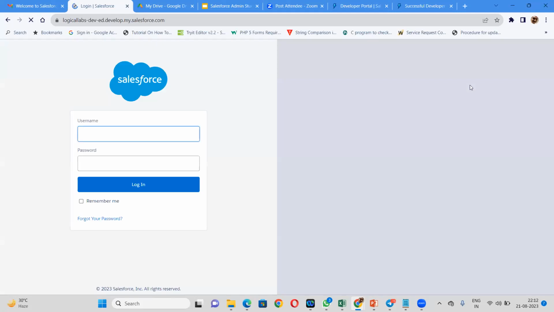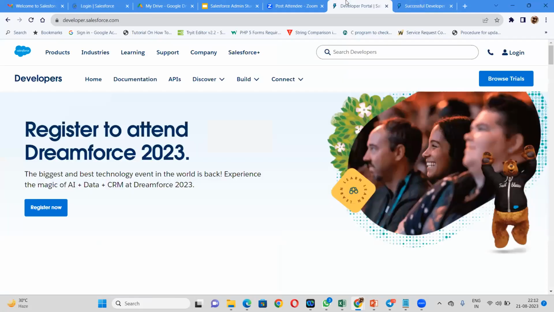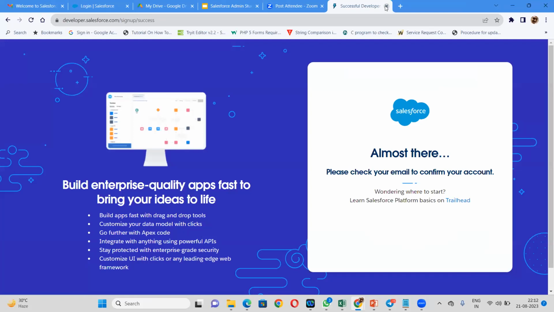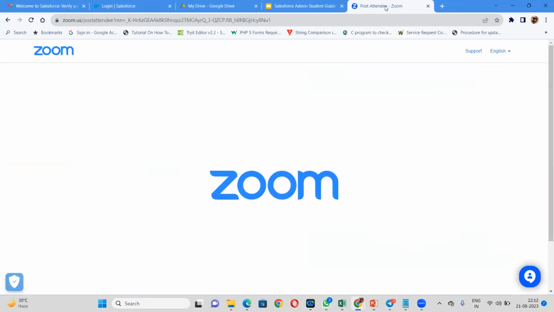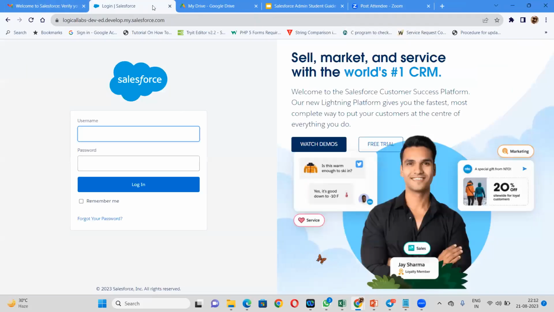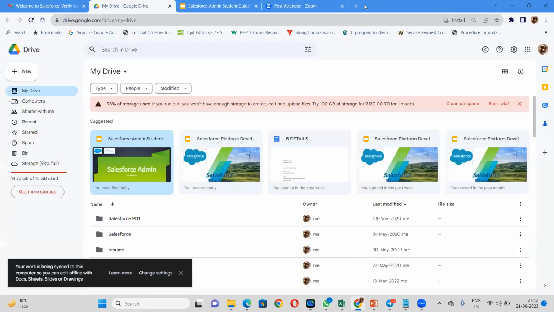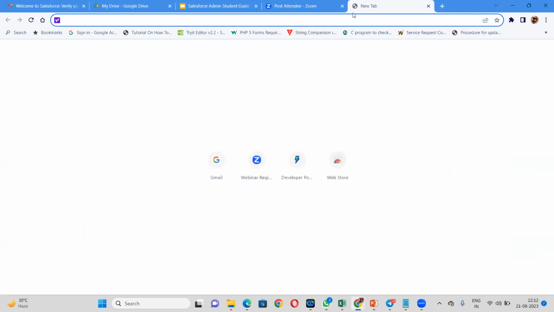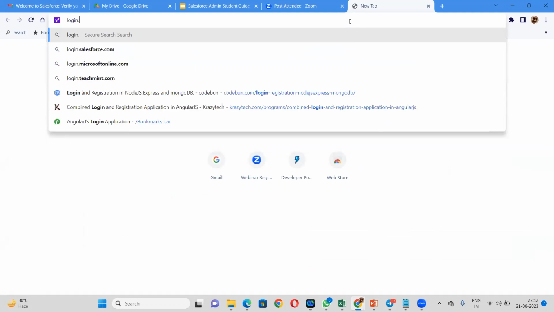Hereafter, I'm not going to use developer.salesforce.com at all. Instead, I'm going to use login.salesforce.com. The very first step is to go to developer.salesforce.com. Later on, whenever you try to log into your production environment, you're going to use the URL login.salesforce.com.